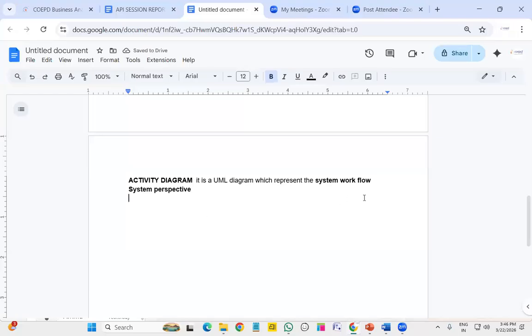So yeah, Srinath, we will draw the sample diagram also. Don't worry about that. We will use that tool also.